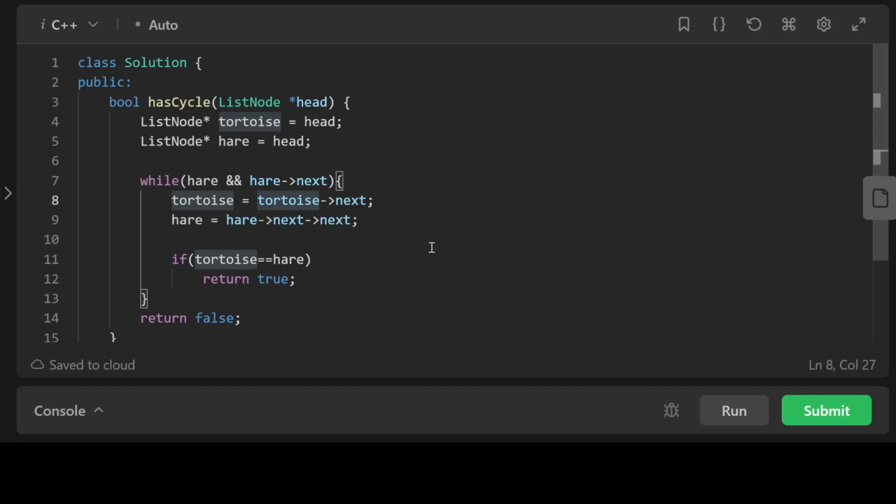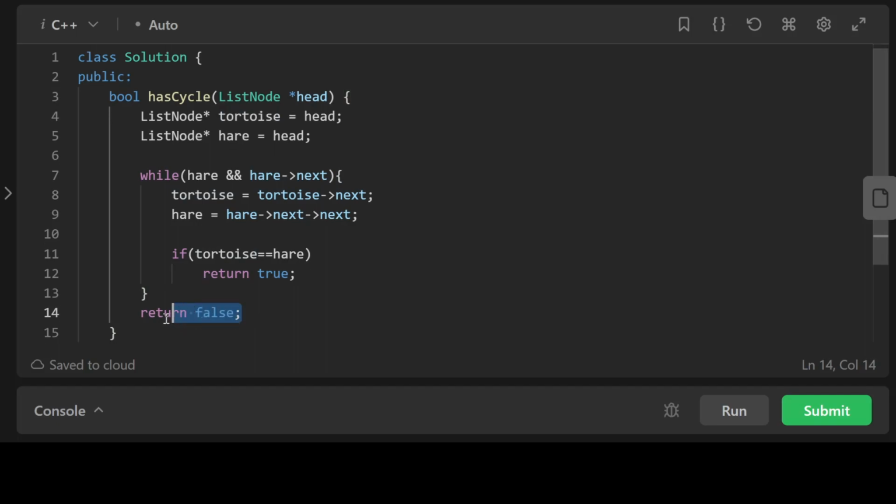If the hare reaches the end of the list, that is, it becomes null pointer, then we can conclude that there is no cycle and safely return false.